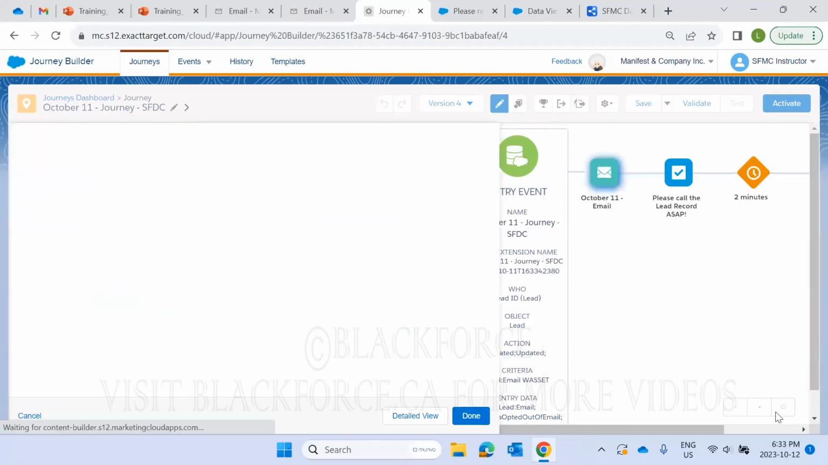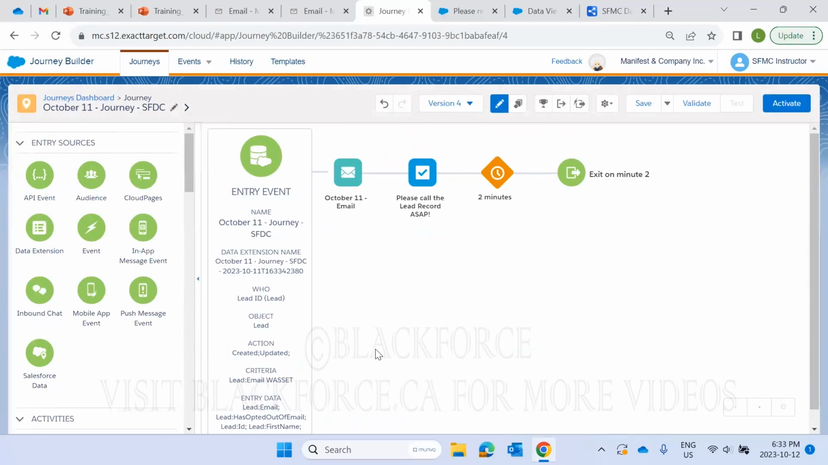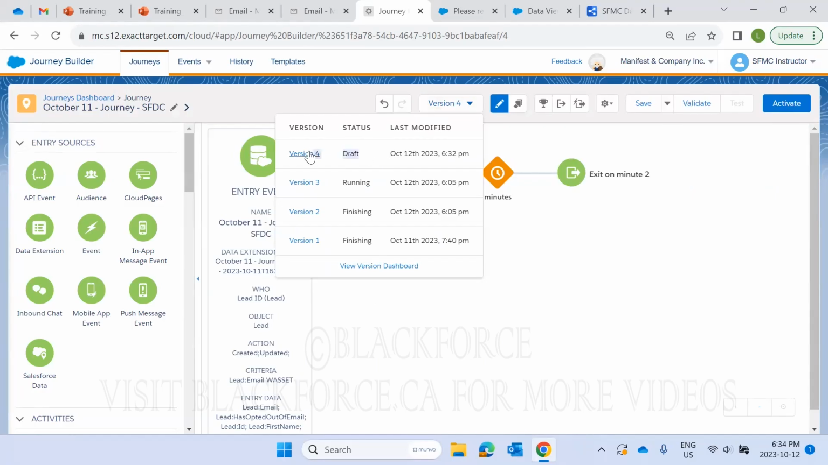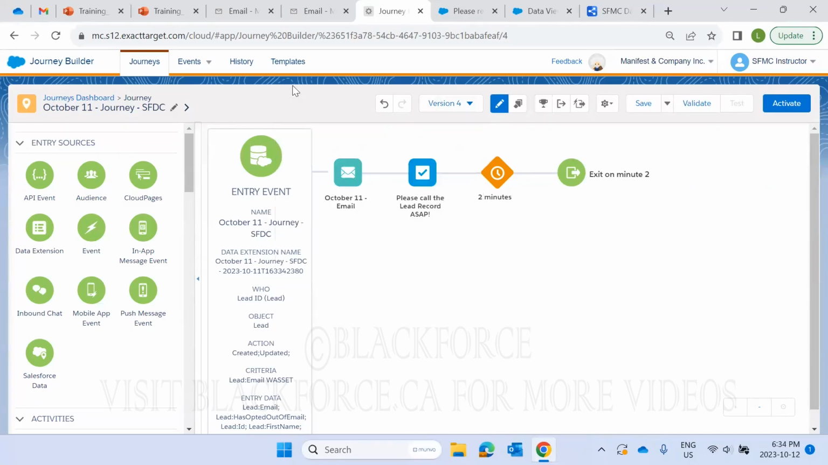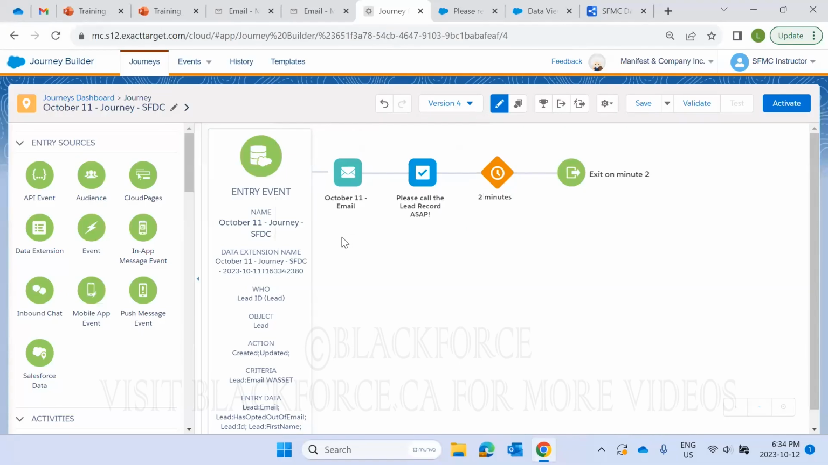So we select it, summary, and then done. By doing it this way, you've selected the updated message, or you've gotten Journey Builder to take an updated snapshot of the email message. All right, and then you save and validate and activate. And everyone who comes into version 4 will start to receive your updated message that says, "We do not miss you." All right, that's how to update your email in a journey.